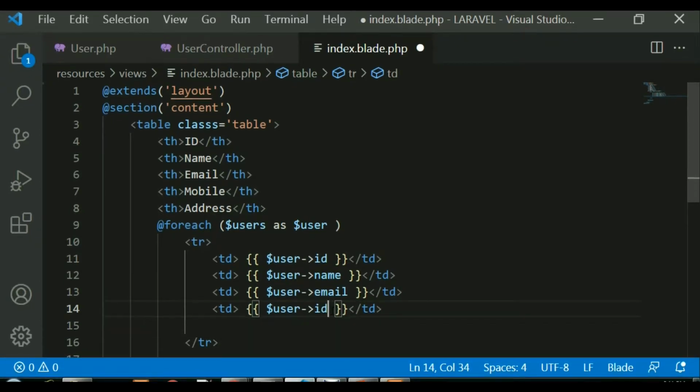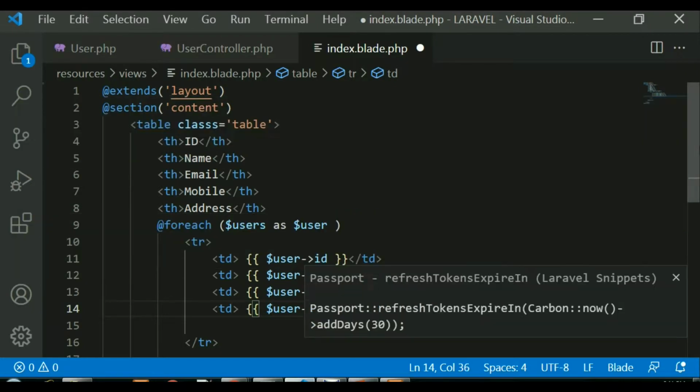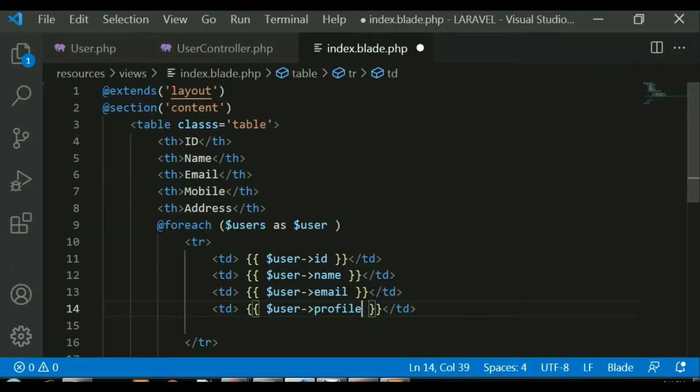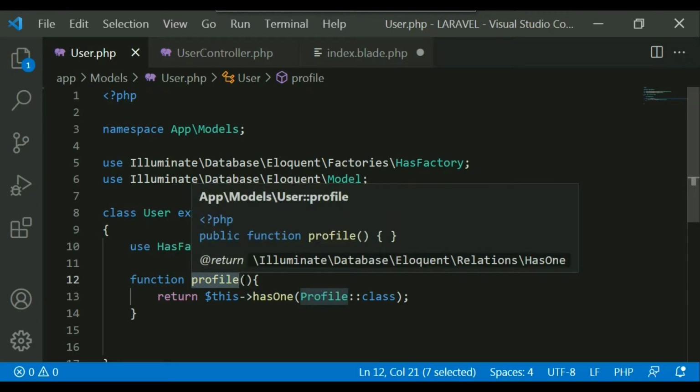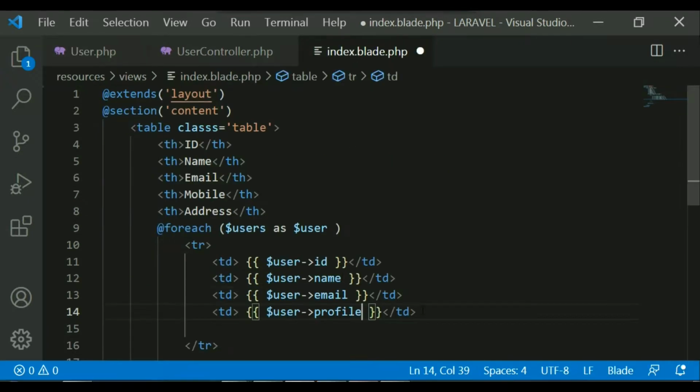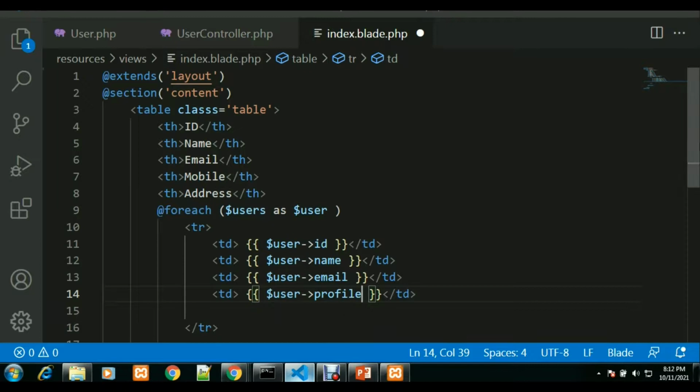So that is the important point. Here you see user, then you write profile. This is an important point. Why am I writing profile? Because there is a relationship in the user.php file. This is the relationship, profile, the function name. But when I am using it here, I'm not calling the function. It should be used as a property or attribute. So user, profile, and the name of the field in the profiles table, I want to read mobile.